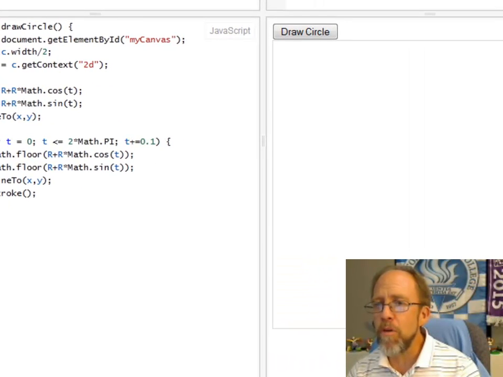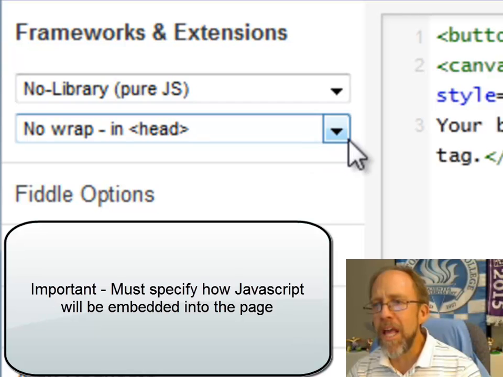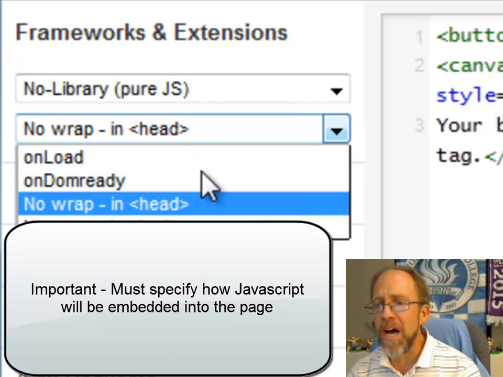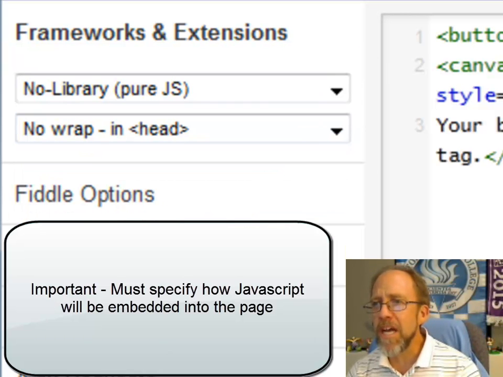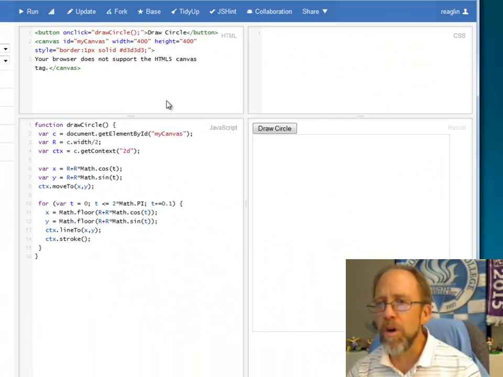Before I start, I want to note that in the options here, I did set the framework to no wrap in head. I could have also done no wrap in body. Just the way that I've got it set up to run these, that's going to be one of the options you have to set to make it work.